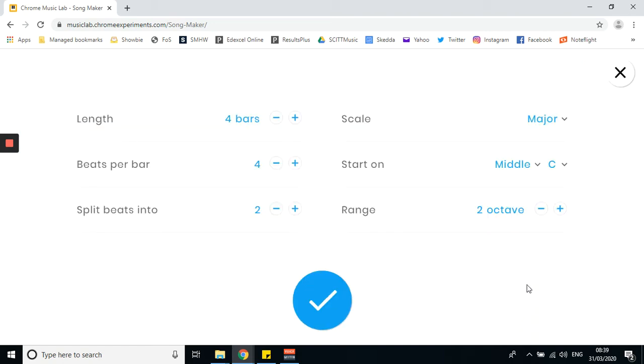Settings. This is the important part. So first of all, I would like you to go to 16 bars, which is the most you can do. We do want 4 beats per bar, so that's okay. And we are going to split our beats into 2, so we can leave that setting. We don't want it on a major scale, however. I'd like you to set it to pentatonic.